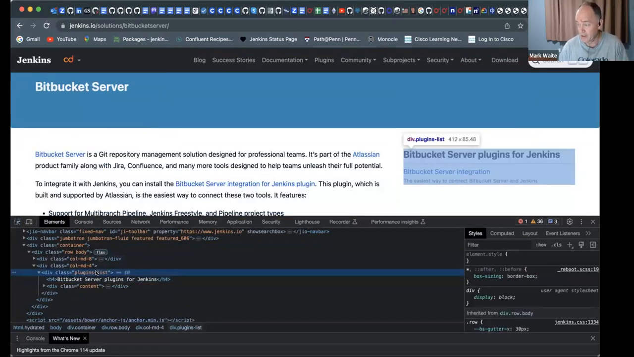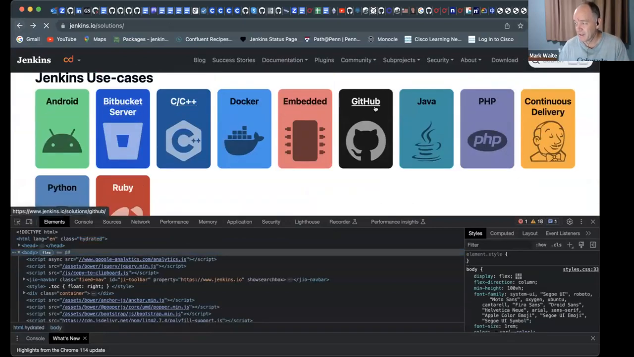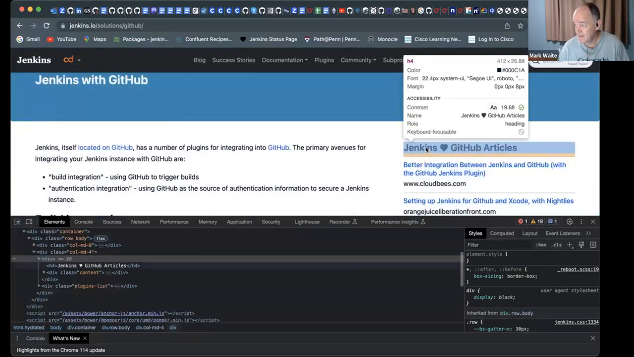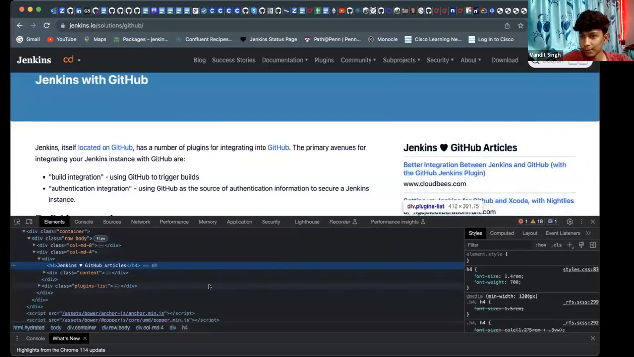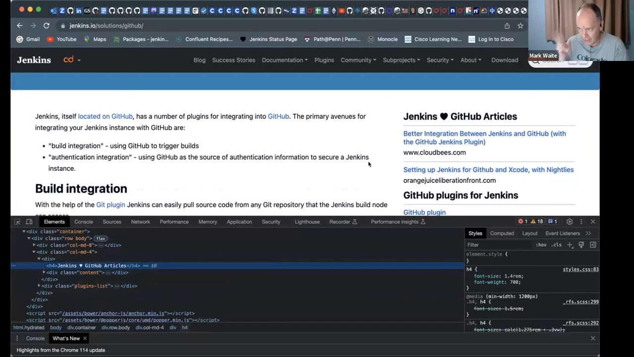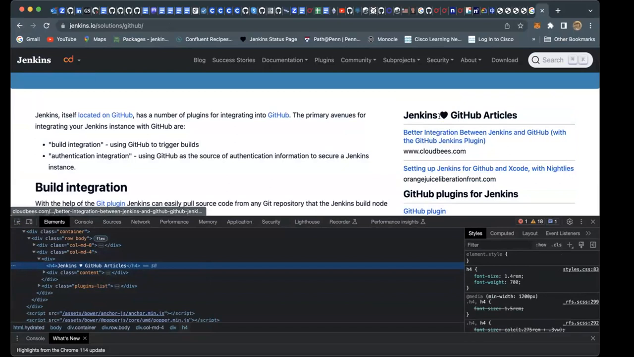So for Android, it shows articles. And if we look at Java, it shows plugins. I'm not sure which one is the winning one. Okay, articles for continuous delivery. On Jenkins with GitHub, we have both of them, articles and plugin sections. Ah, I see. And Ruby likewise has both articles and plugins.